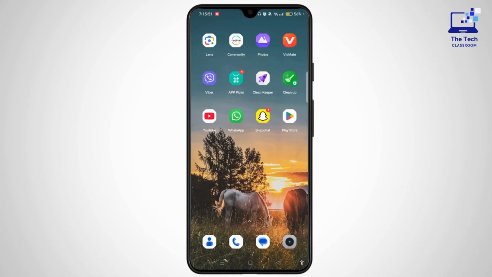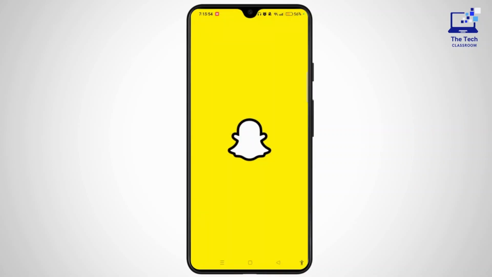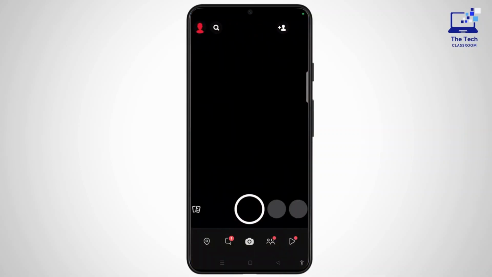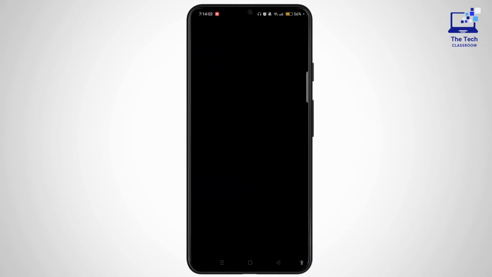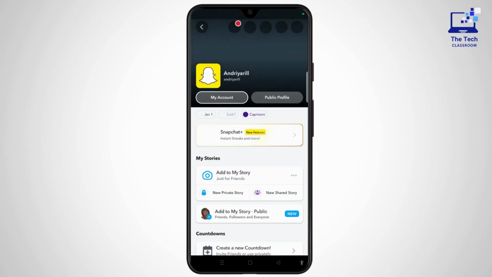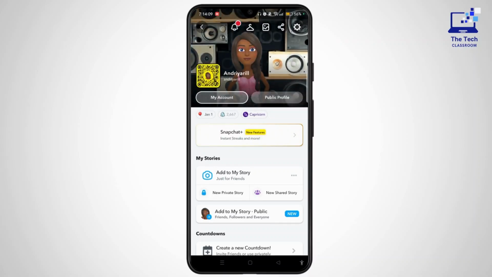First, launch the Snapchat application on your device and make sure that you are logged into your account. Proceed by tapping the profile or Bitmoji icon at the top left corner of your screen. Now tap on the gear icon at the top right corner of your screen once the page gets loaded.